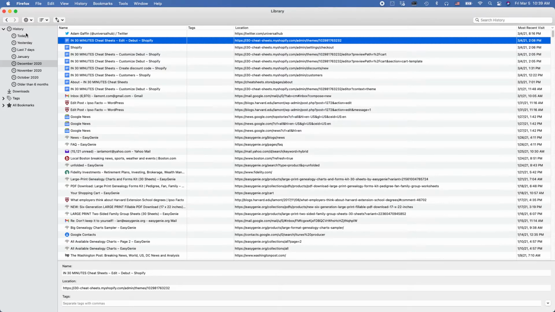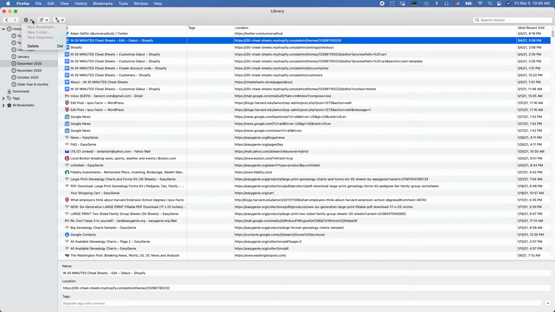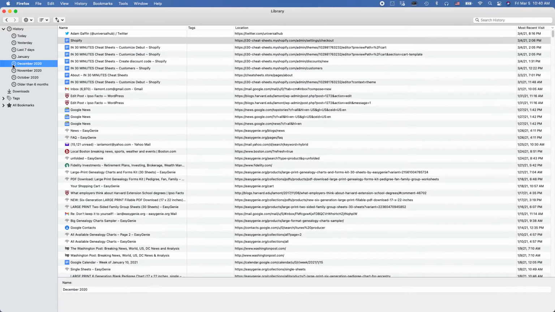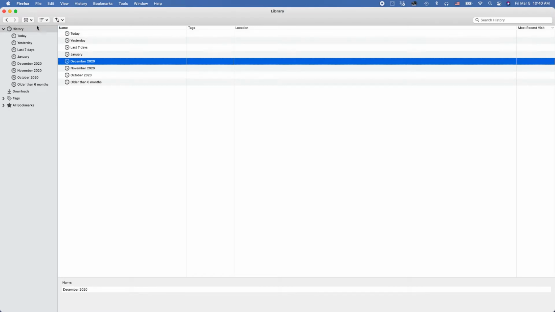The other thing I can do is pretty interesting. I can select a period. So let's say December 2020, highlight it here on the left, then go to the gear icon on the top and select delete. Let's do it this way. Select history, then select December 2020, then go to gear icon and select delete. And that's going to erase all the items in December 2020.